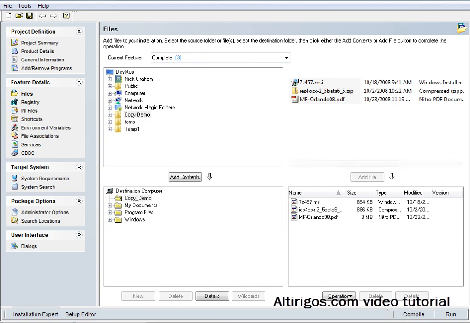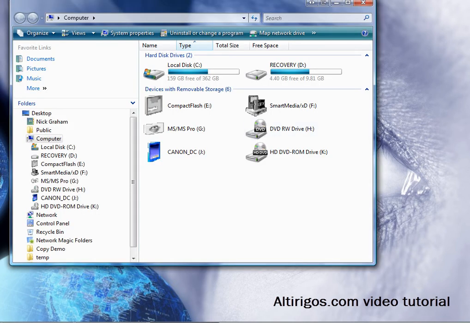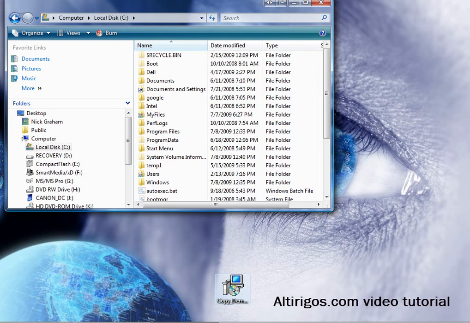Now what I need to do is let's go ahead and minimize it down here. Let me bring up the MSI that I just created. Now what I also want to do is open up a browser window. I'm going to go ahead and double click on my copy_demo.msi.